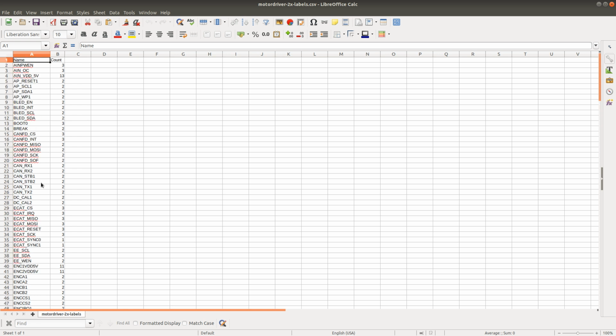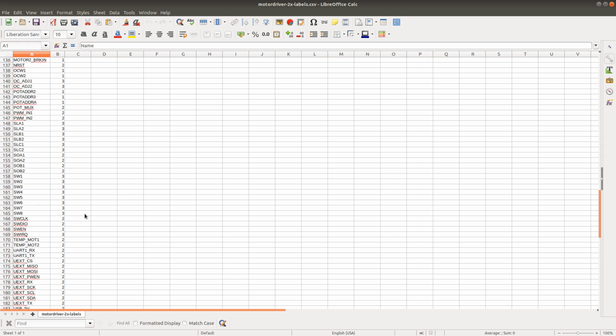It's very easy to see right away that some labels are connected wrong. For example, here is a label that I only have one of on the whole schematic, so it's not connected anywhere else. And this is an error. This is going to be a pin that's just unconnected. And there are other labels like that as well. For example, the switch enable label is not connected anywhere else. If we don't connect that label anywhere else, it's not going to be possible to read any of the switches.